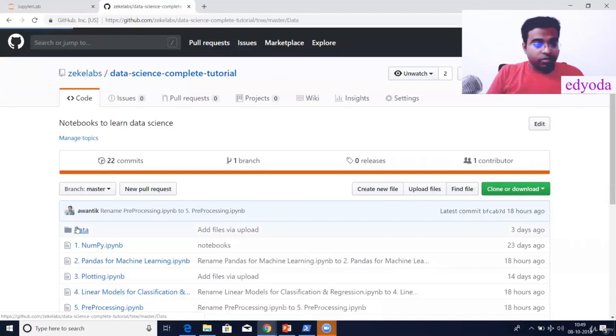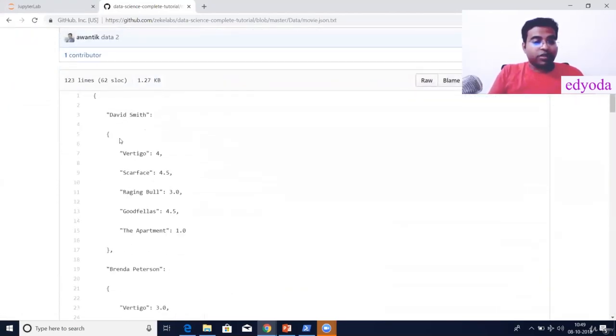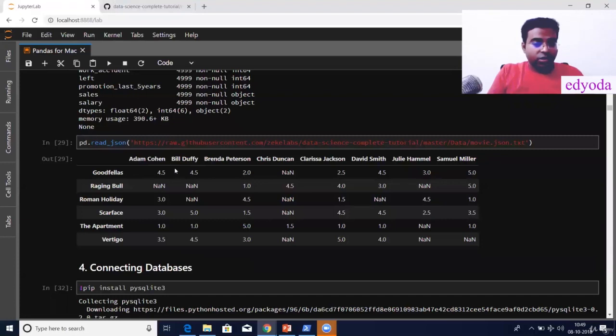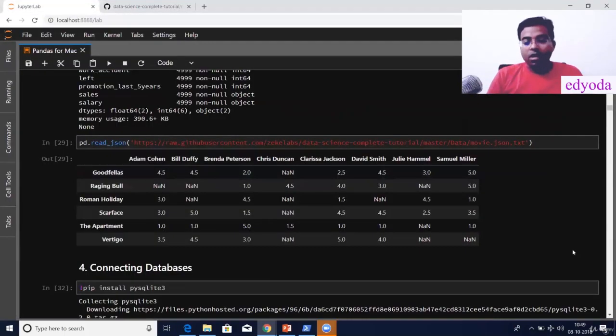If you really want to see how the JSON file looks, you can come here. This is how the JSON file will look. David Smith, you can see here, this is the index, these are the column names, and these are the index values. So that's how you can load a CSV and JSON. Next would be connecting to a database. Let's see.